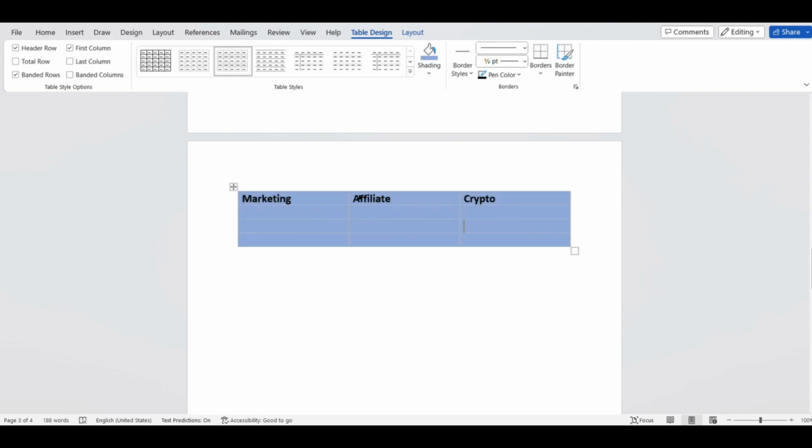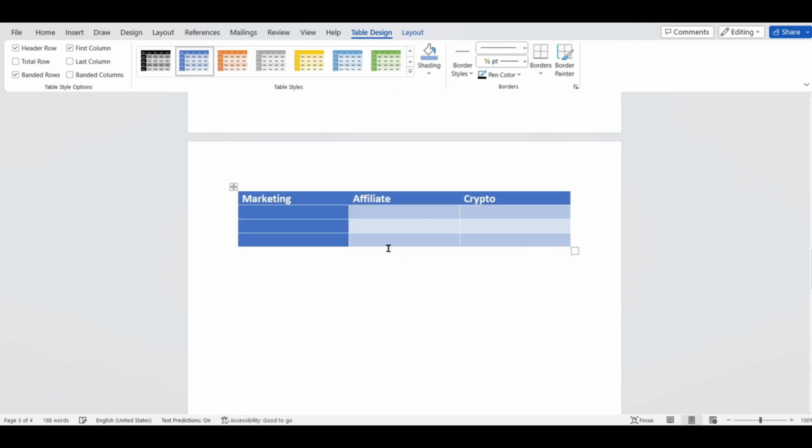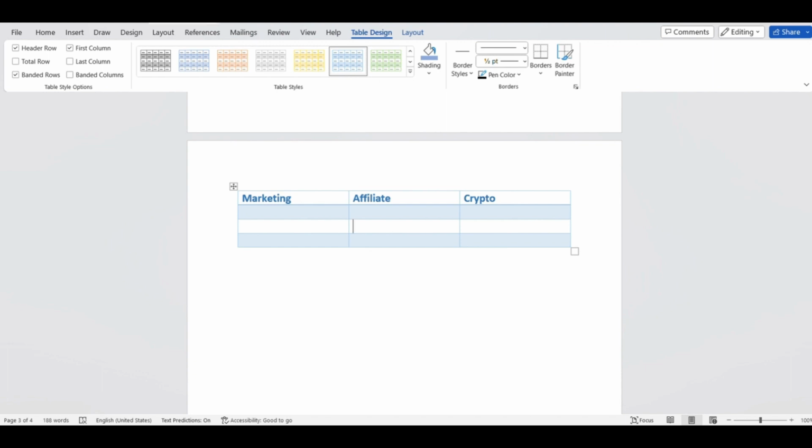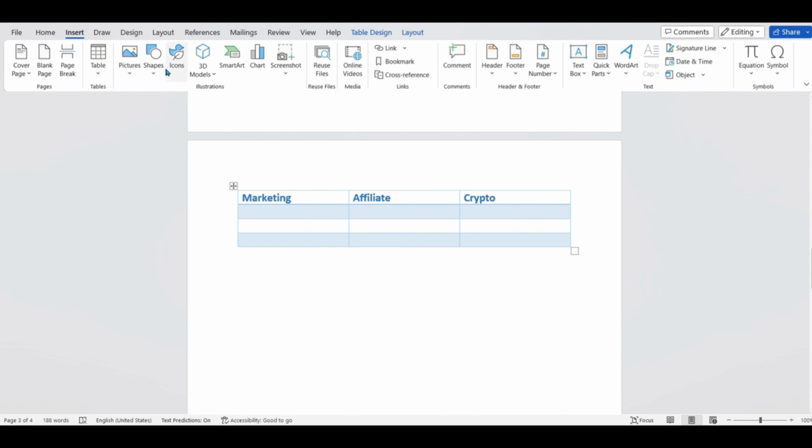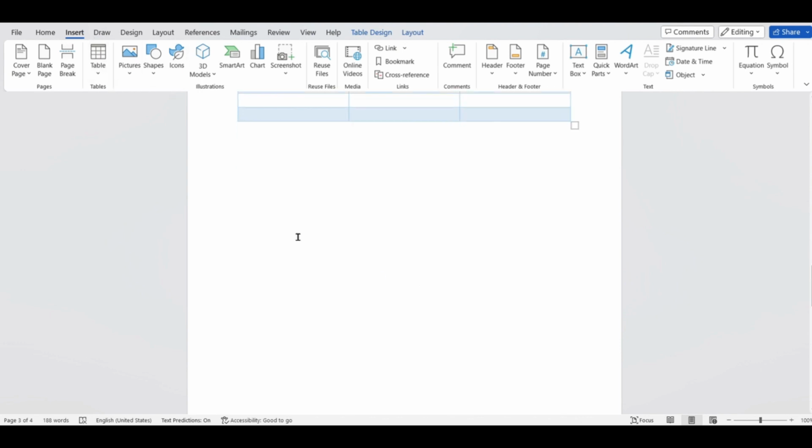So you can click on this and go to shading, and you can select a color that you want on the table. You can select a design if you like. Here are some designs. I'll just select this. Oh, maybe this one.